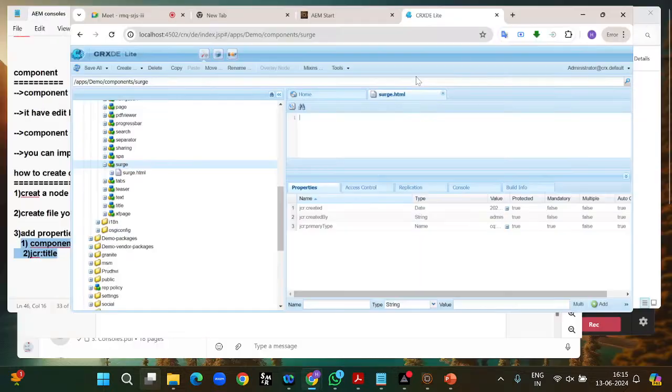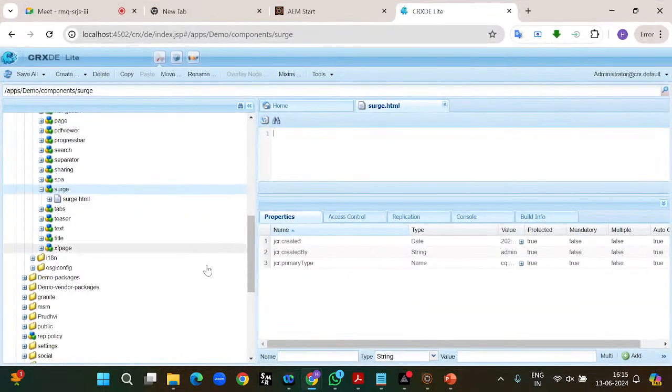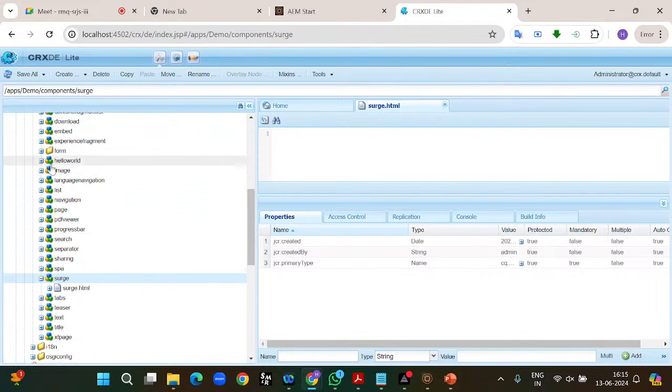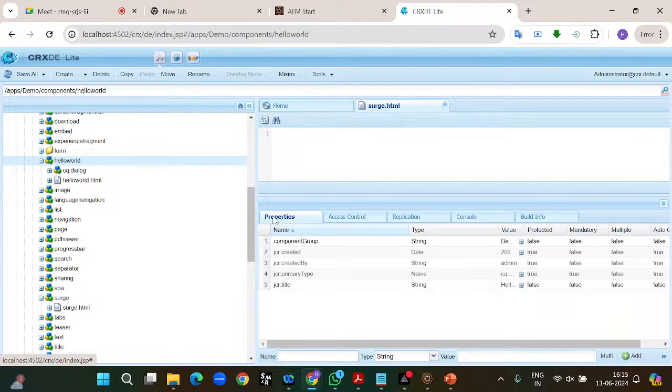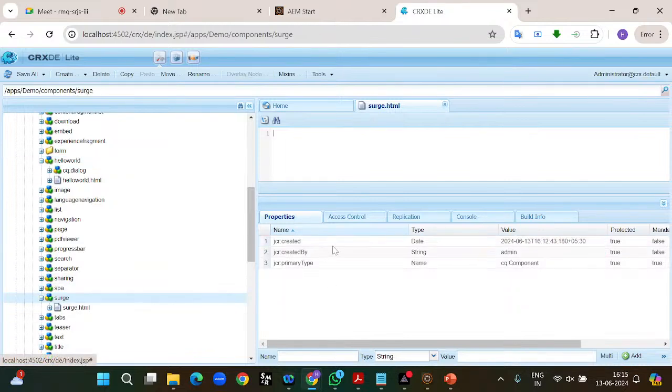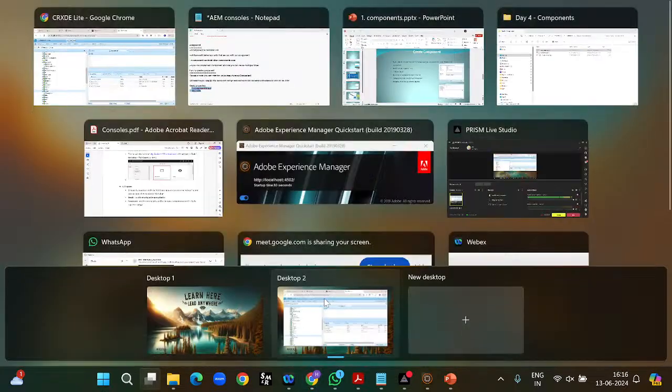Okay, simply I am going to my component group. So currently I am copying the component group from the existing component. Hello world is the already existing component. From there I am copying the component group, and I am pasting it in my custom component. So simply you can go to the properties and paste this. You guys clear with my point? We need to add the properties.